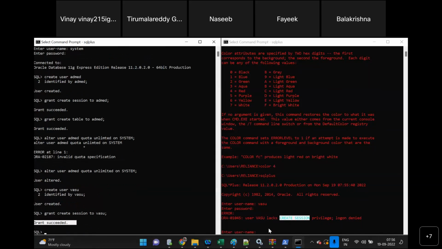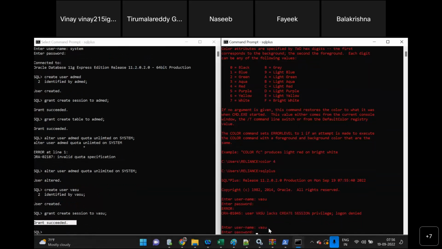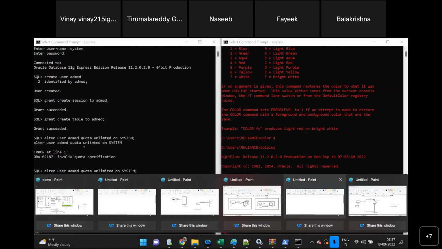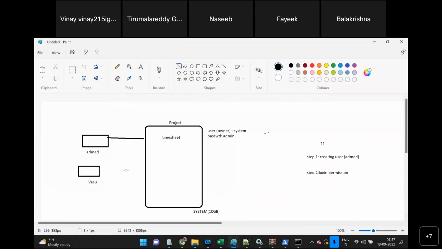So it is asking for a username. Let me try this one. Vasu, and the password is Vasu. See here, now that error is gone. Earlier he was getting the logon error. Now he is able to connect. Now what will happen here? Now he has a logon permission.